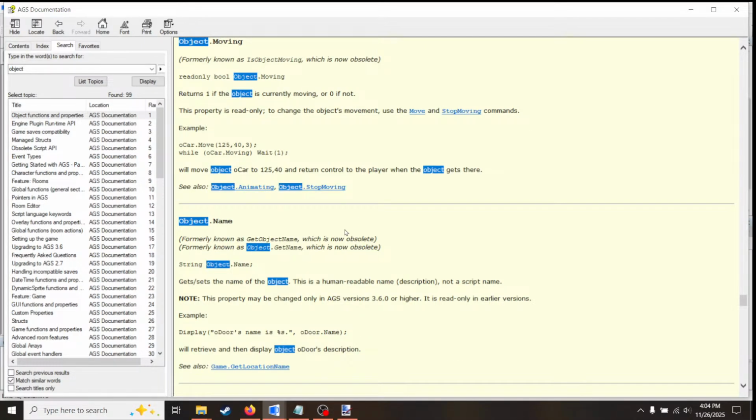This is going to be kind of hard to do here. Car move. While car moving, wait. Okay, this is an example. It's good to read this because I can see the examples, and it helps a lot. Formerly known as is object moving, which, okay, this is like an old version of this.